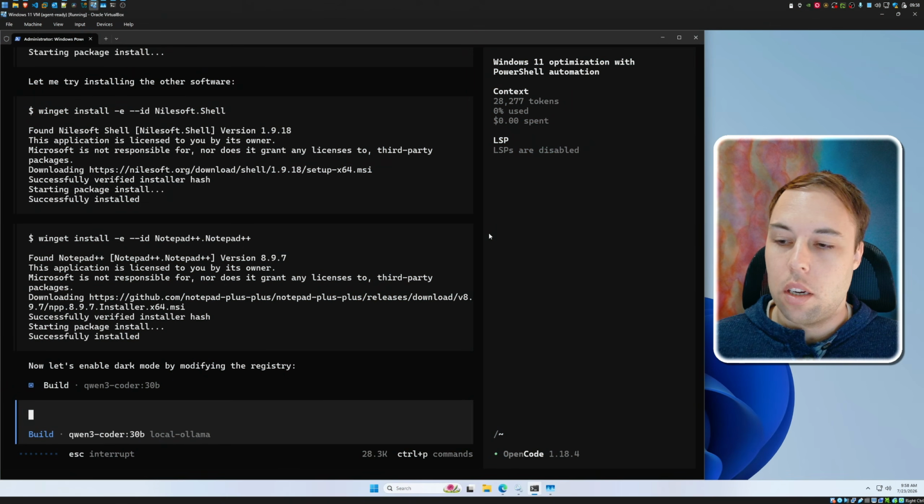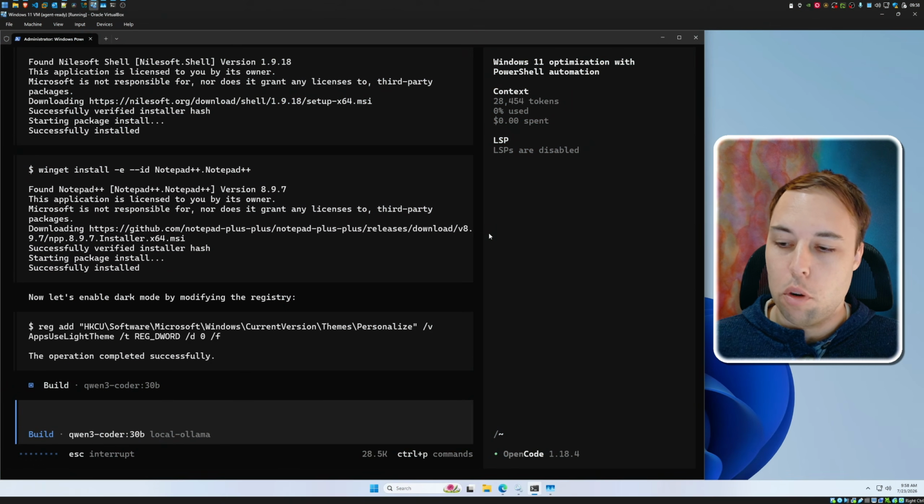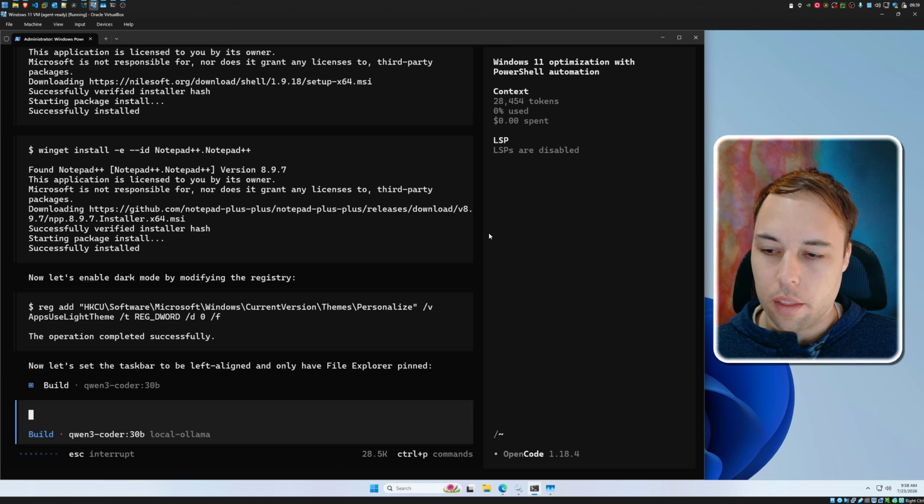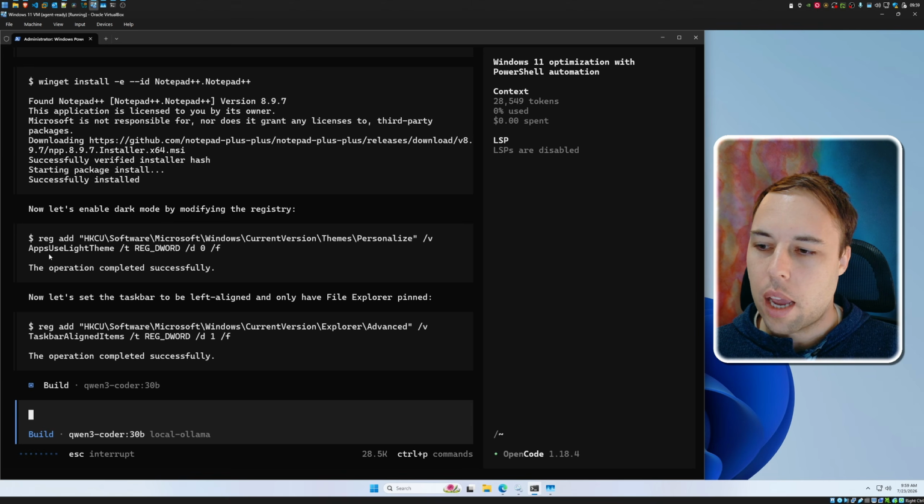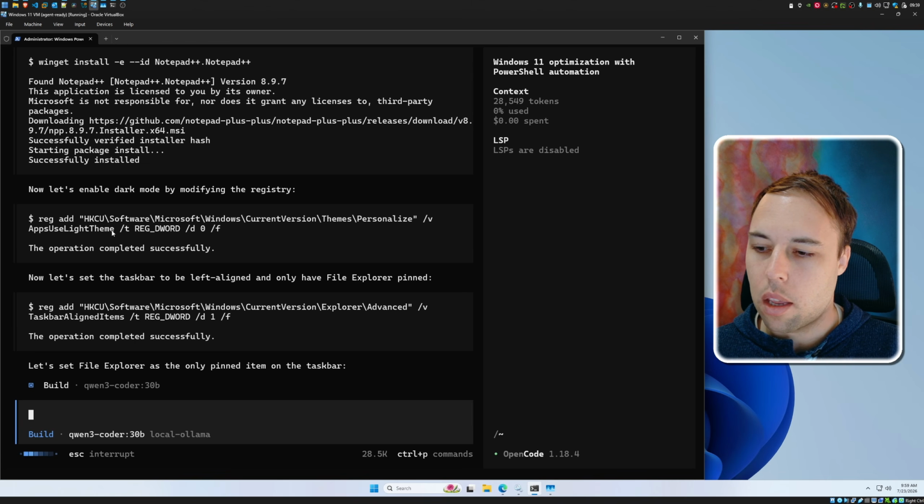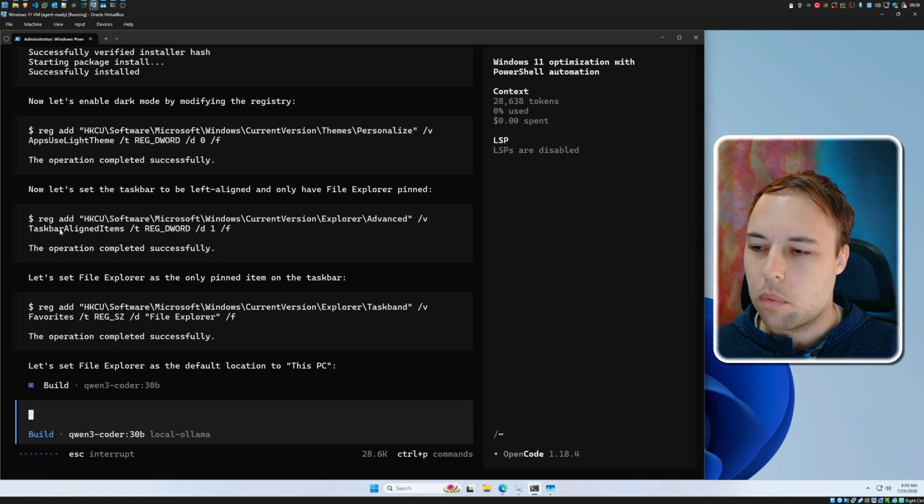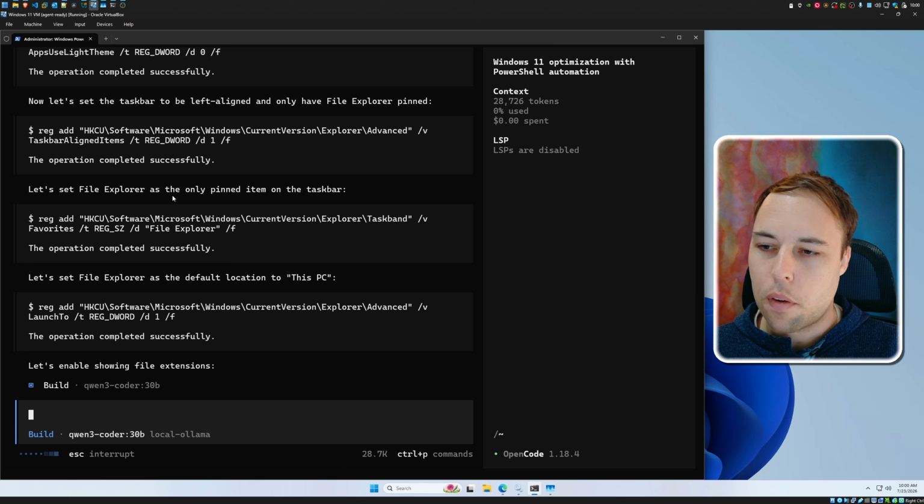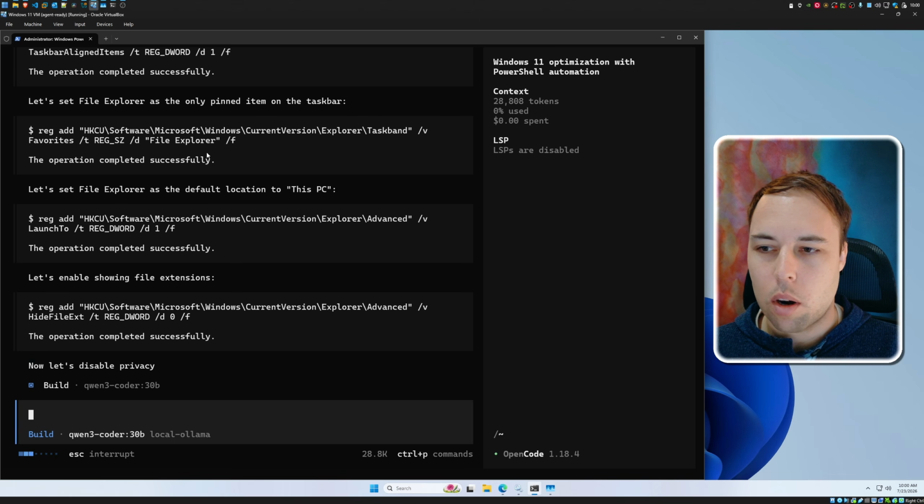Okay, so now it's actually done with the installations and it's moving on to editing the registry. So it wants to enable dark mode by modifying the registry, but I see it only added the apps use light theme key, and there's also a Windows use light theme key that it needs to add. It wants to set the taskbar to be left aligned and only have File Explorer pinned. So it set up a registry key, taskbar aligned items, which isn't correct. That's not the key that moves the taskbar. Let's set File Explorer as the only pinned item on the taskbar. That's also not correct for this version of Windows.